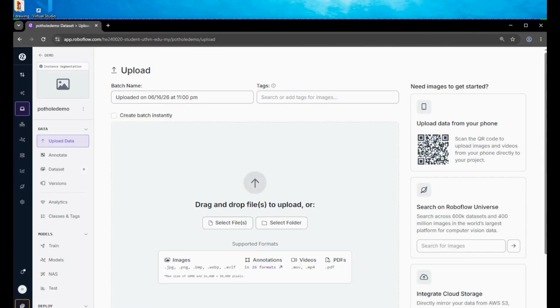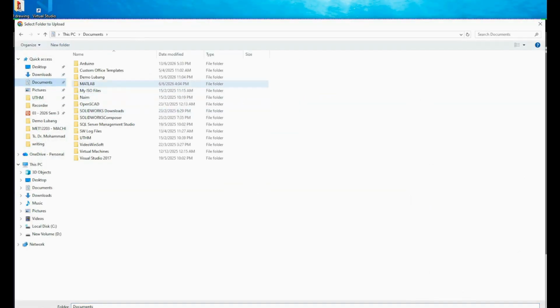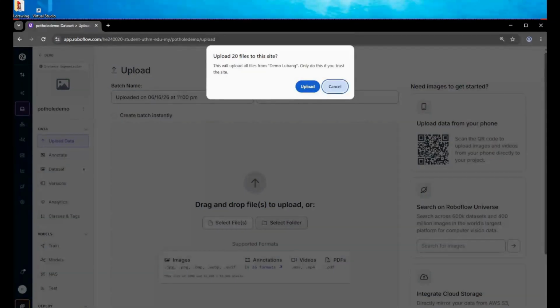Here we have two options, select file and select folder. Select file is used when we want to upload an individual image, and select folder is used when the dataset is already organized into a folder. So I'm going to select folder, go to the target folder, and then upload it. Click upload.